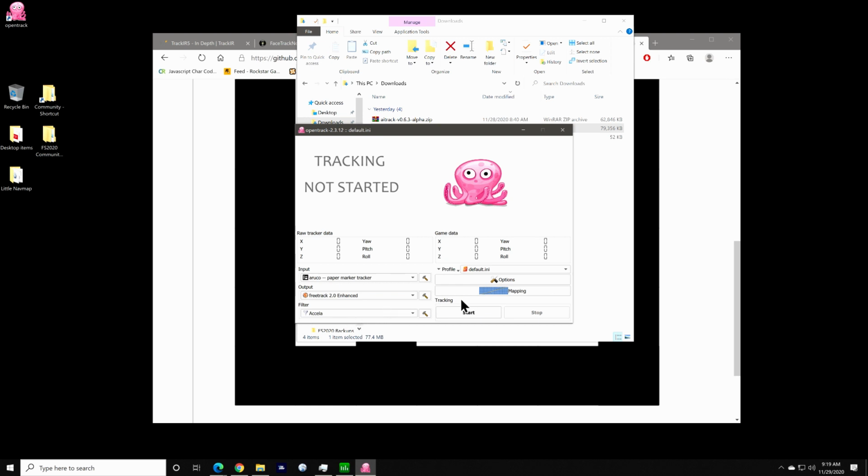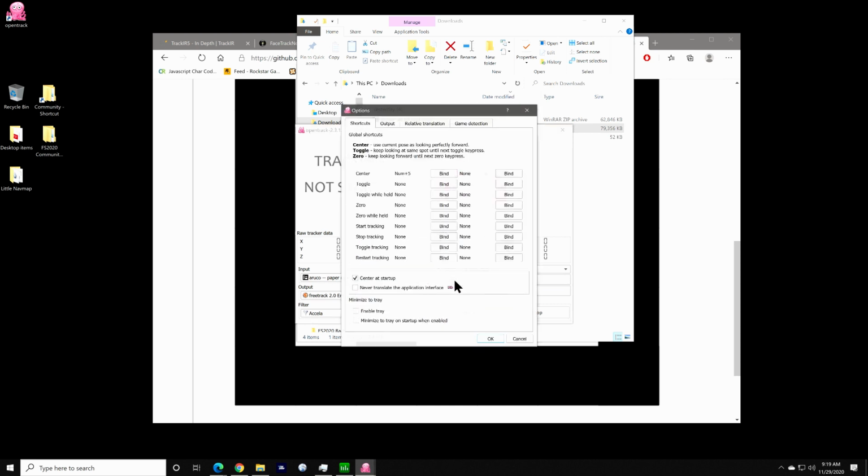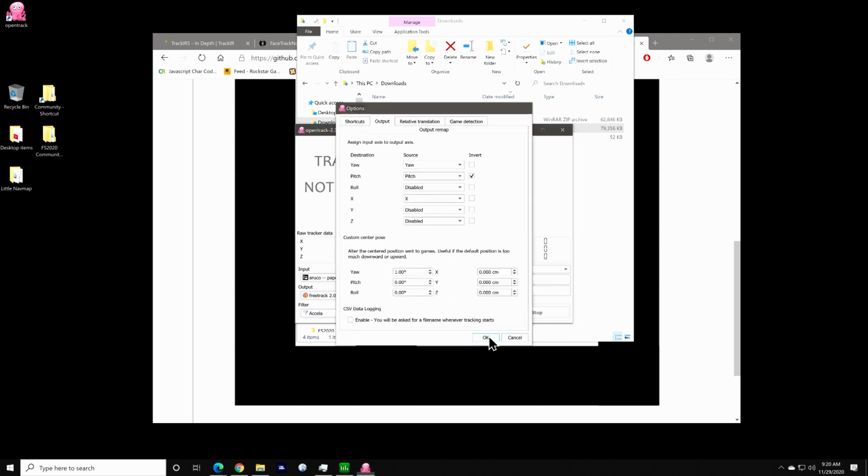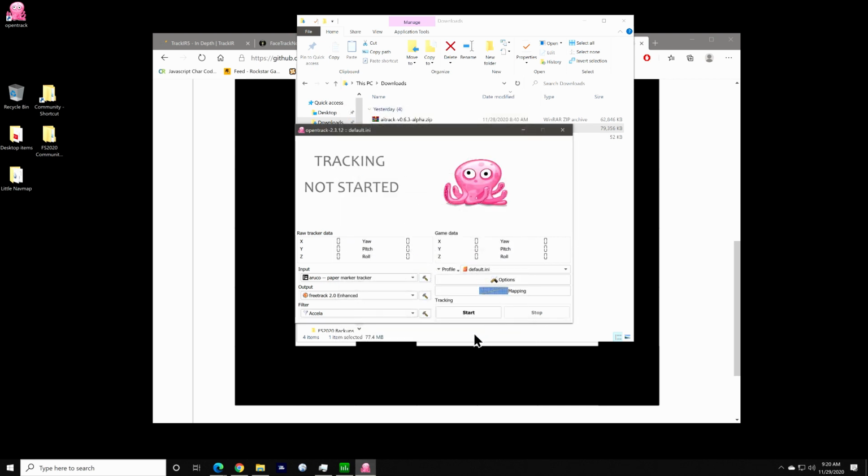Now click on Options and select the Output tab. I only have yaw, pitch, and x-axis enabled, with pitch inverted for use in FS2020. Because my monitor and the camera are at a slight angle to me when I'm using the computer, I offset the yaw by 1 degree to compensate for that. And this is so that when I'm actually looking straight ahead, OpenTrack compensates for that slight angle. Click OK and return to the main screen.